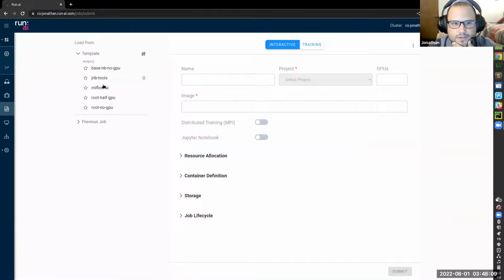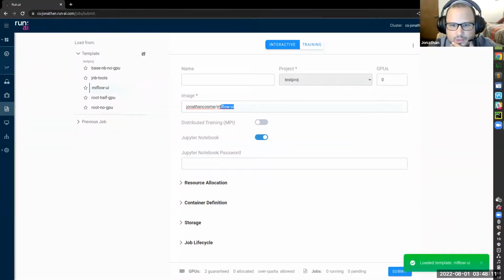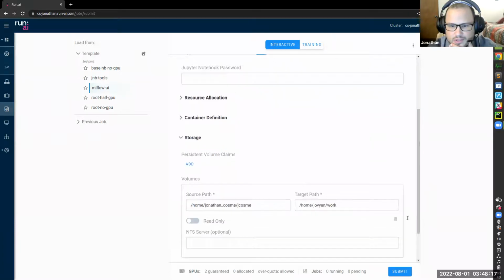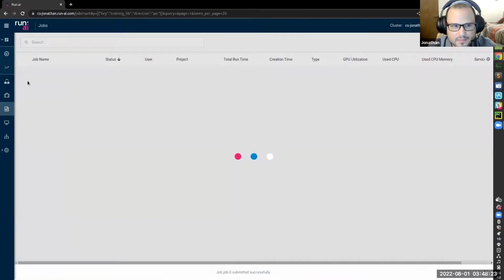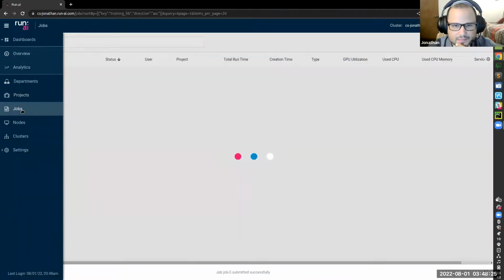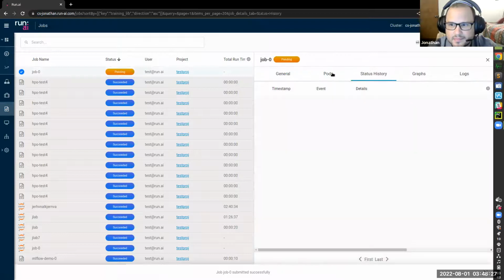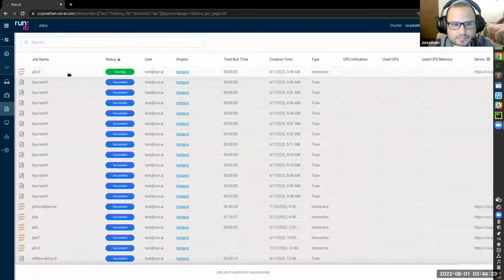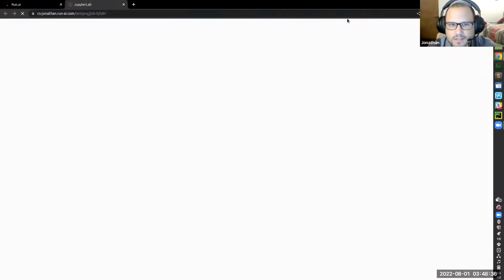So I'll go here, and we're going to go mlflow UI, and the storage container, or the storage, I should say, volume. Once again, my NFS and the target path here. So I'll just submit that. And we'll just wait for this to start up. We'll connect.